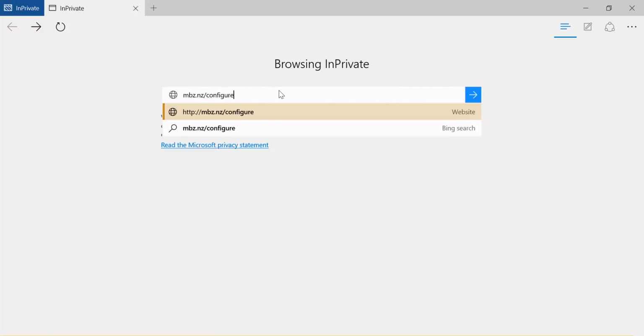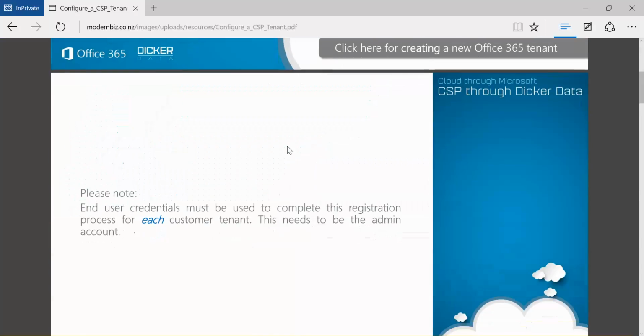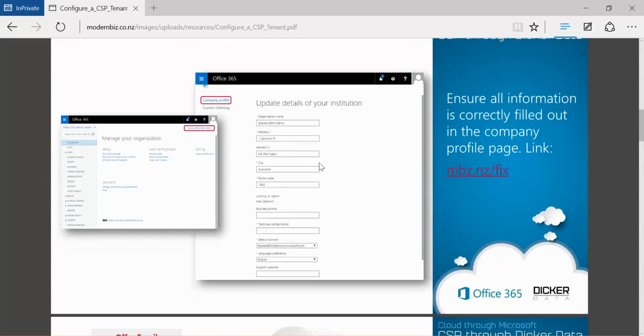mbz.nz/configure. So that's Mario Bravo Zulu.November Zulu/configure. What this link has is a guide explaining the process of configuring your tenant, allowing them to receive CSP licensing. You'll be required to do this once for each of your customers.